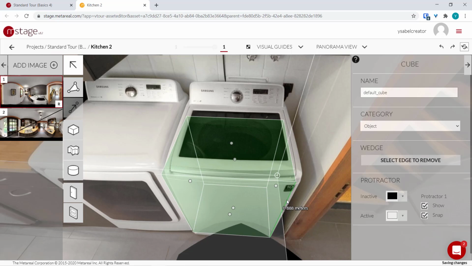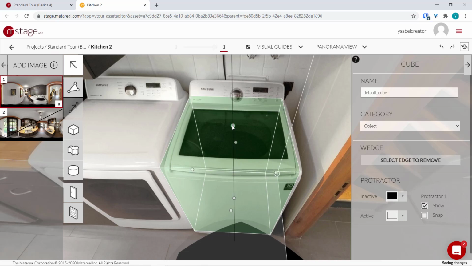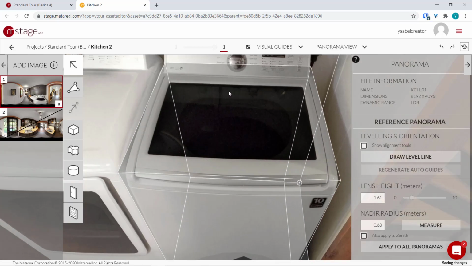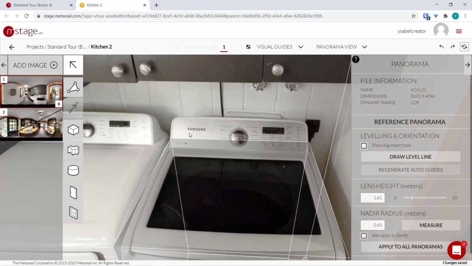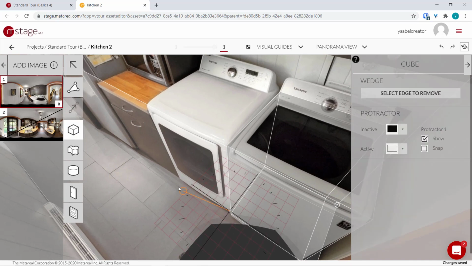Okay, so I think this needs to be rotated a bit. Okay, then I'm going to pull that until it matches with the wall and extend this a bit. And okay, so we have this. Is this a washing machine or a dryer? So anyway, that's done. Then I'm going to add another one over here.